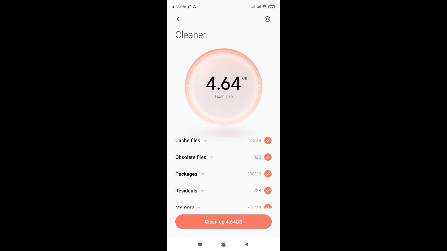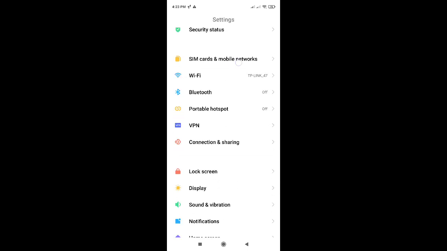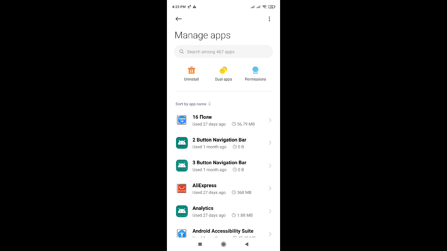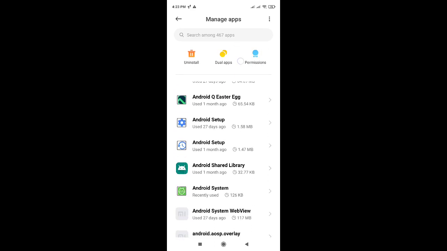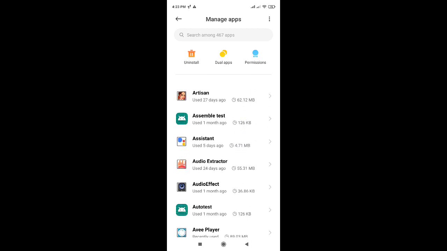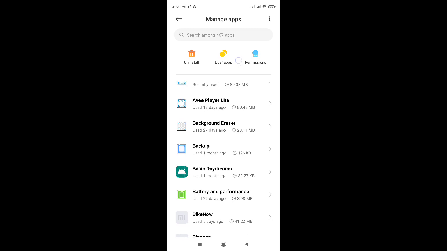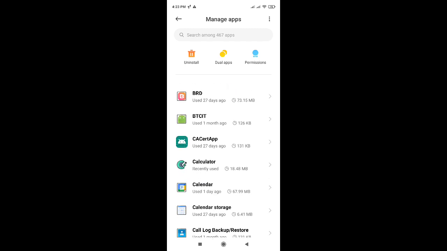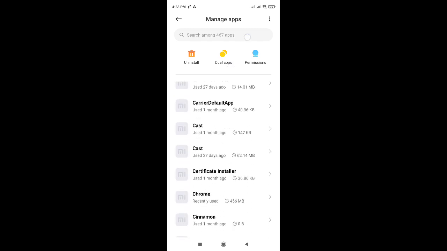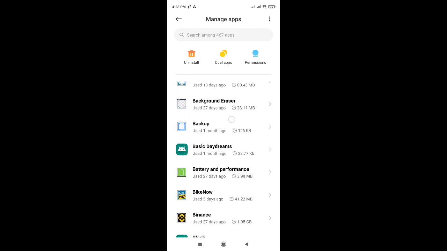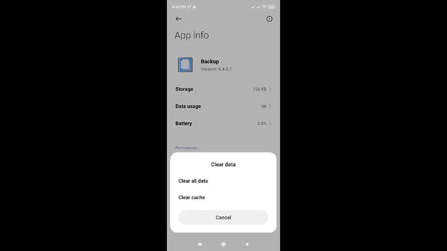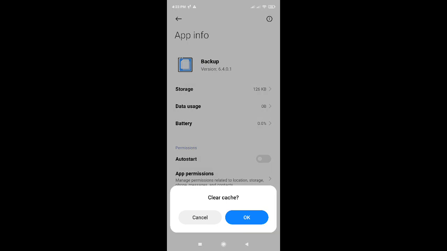Or you can open the settings, then scroll down and find the app selection and click on manage apps. Here you can, for example, find some apps and then click on clear data and find clear cache. Click on it and then click on OK.